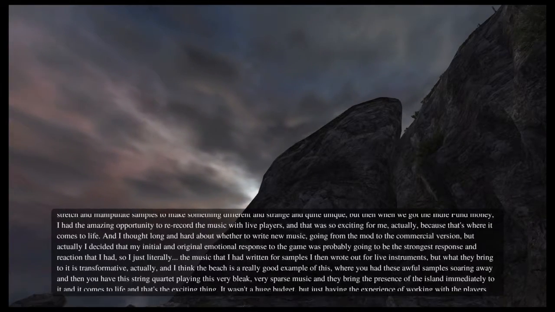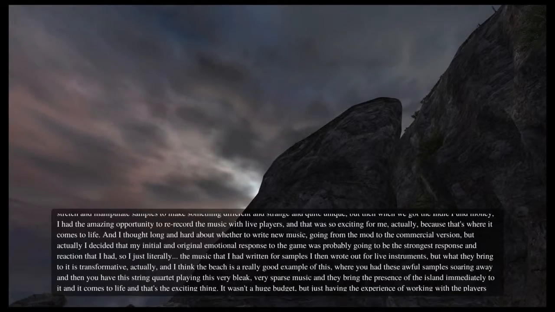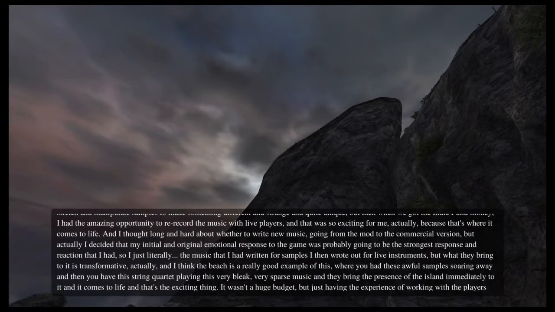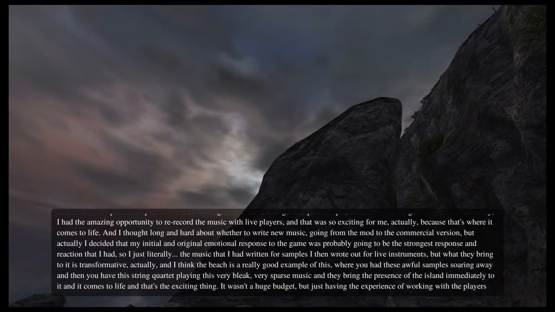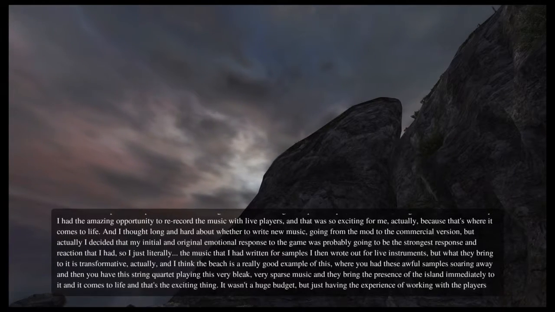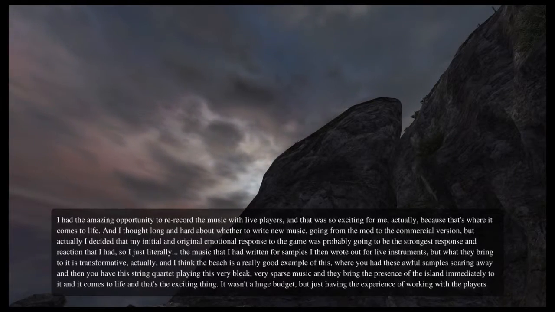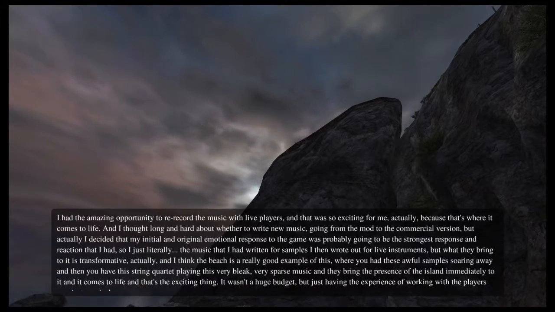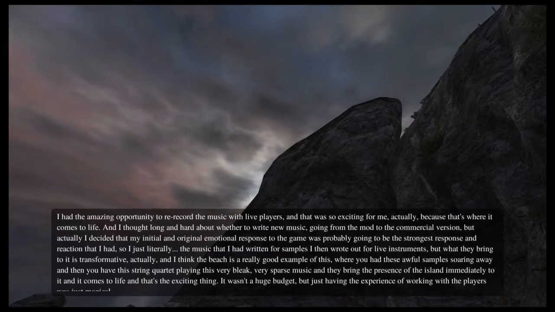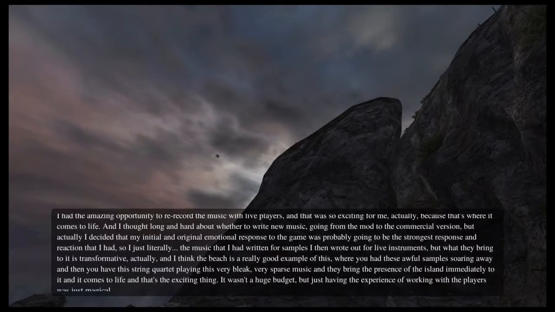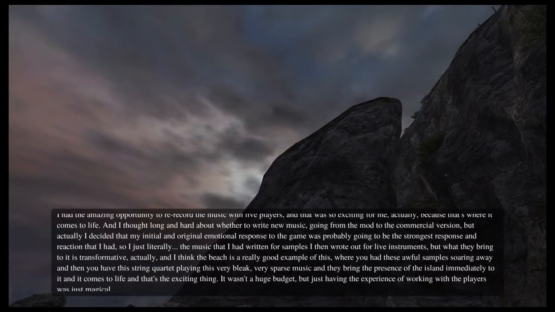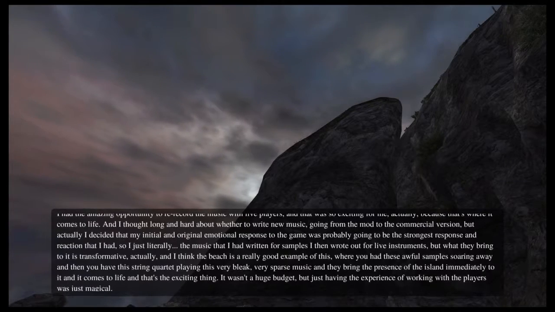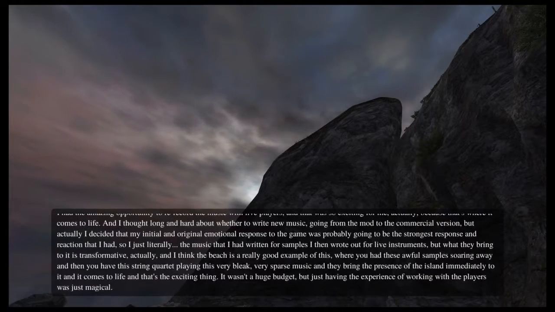And I think The Beach is a really good example of this, where you have these awful samples soaring away, and then you have the string quartet playing this very bleak, very sparse music, and they bring the presence of the island immediately to it, and it comes to life. And that's the exciting thing about it. It wasn't a huge budget, but just having that experience of working with the players was just magical.